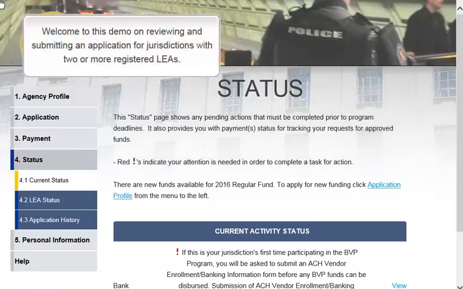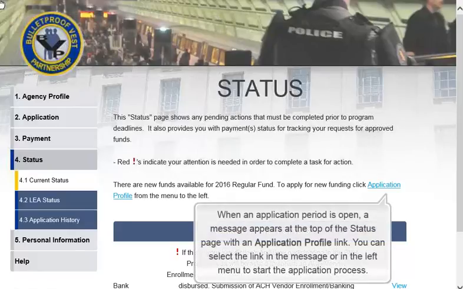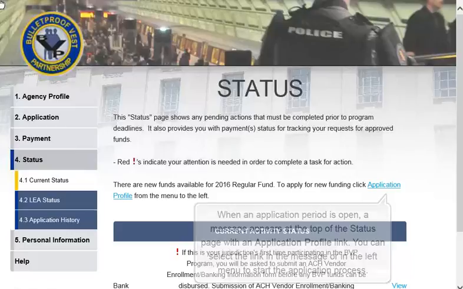Welcome to this demo on reviewing and submitting an application for jurisdictions with 2 or more registered law enforcement agencies. When an application period is open, a message appears at the top of the status page with an application profile link. You can select the link in the message or in the left menu to start the application process.